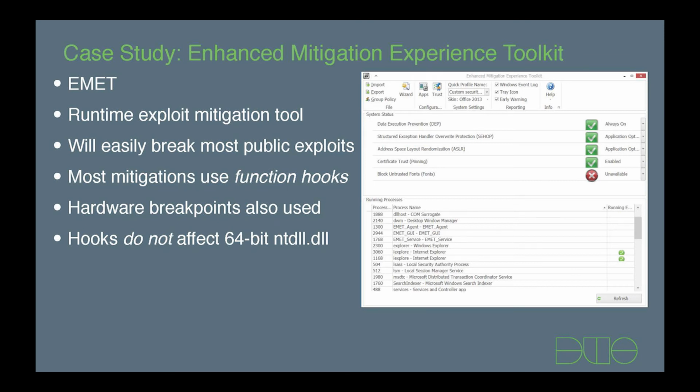So EMET. For those of you who don't know, EMET is the Enhanced Mitigation Experience Toolkit. It is a runtime exploit mitigation tool provided by Microsoft. What it does is inject a DLL into the process that you want to protect, and that DLL hooks a bunch of functionality inside NTDLL. It sets a bunch of hardware breakpoints. It does a bunch of stuff to intercept and try and inspect things that exploit devs like to abuse. This will break most off-the-shelf exploits, like pretty much anything in Metasploit. You apply EMET to the process, it probably won't work out of the box.